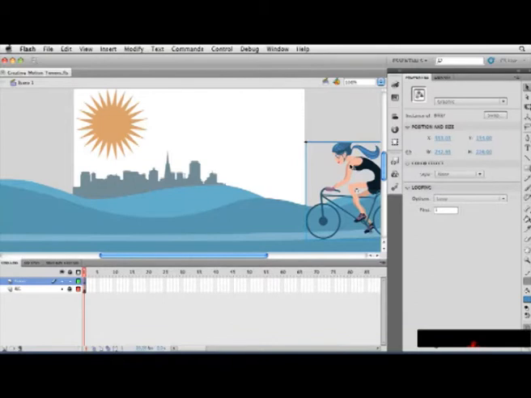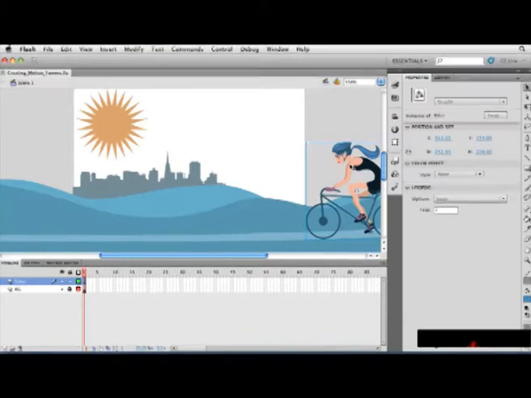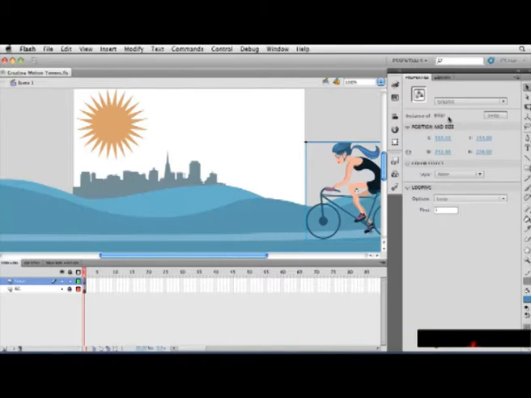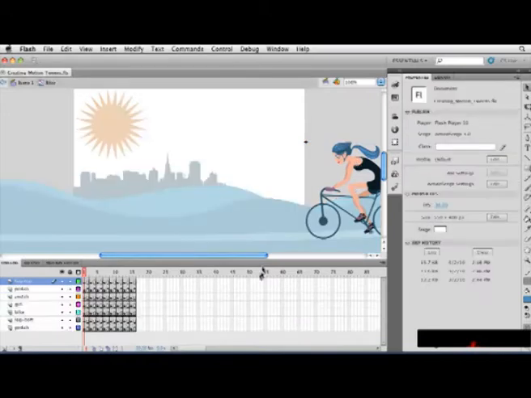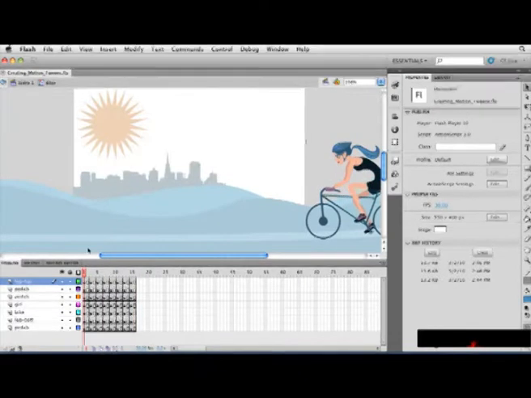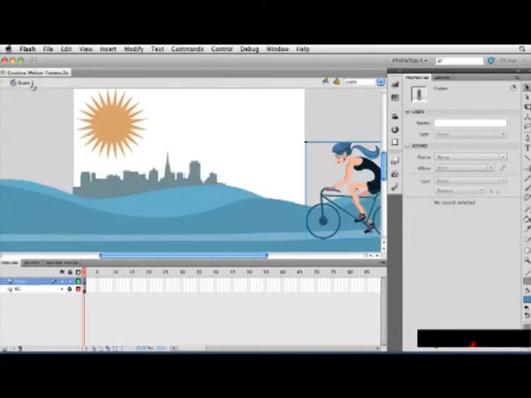So I have the biker isolated on one layer, and if you select it, you'll see in the Properties panel that it's an instance of a symbol called biker. If I double-click the biker instance on the stage, I can enter symbol editing mode, and you can see that I have an animation inside of here, and the biker is pedaling. So just note that you can even use a motion tween on a symbol that contains an animation.